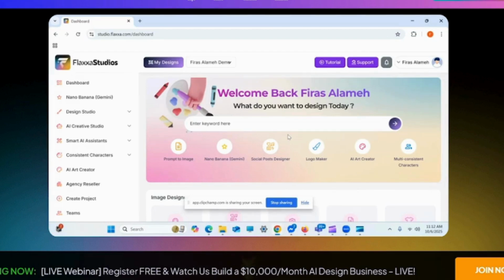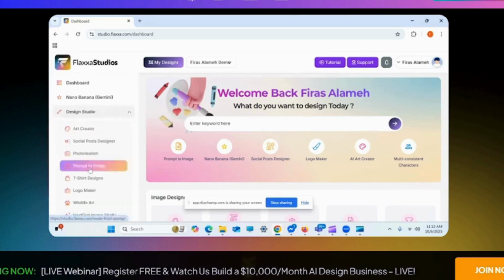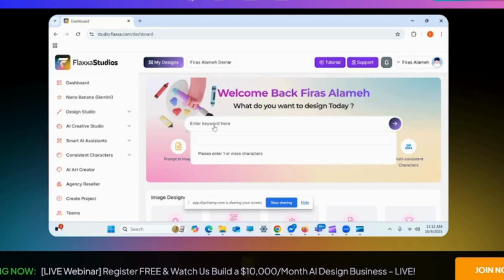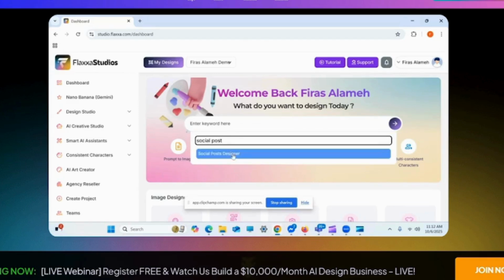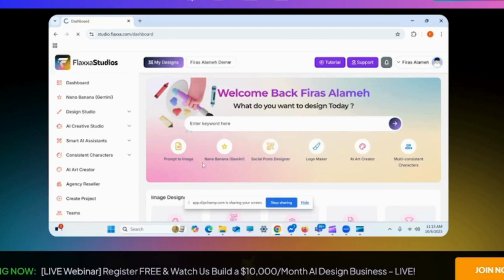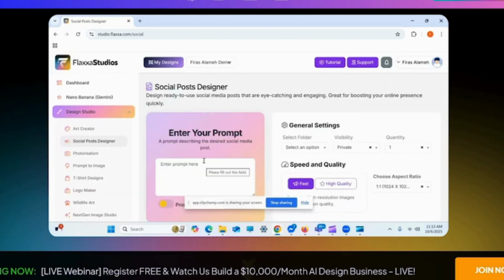As you can see right here, from a quick glance, we've got multiple different tabs for you to navigate through the system. For example, if you want to go through any of the left creators, you can put the keyword right here, for example, social post, and it will pop up the designer section of it, and you go directly to it and start working.